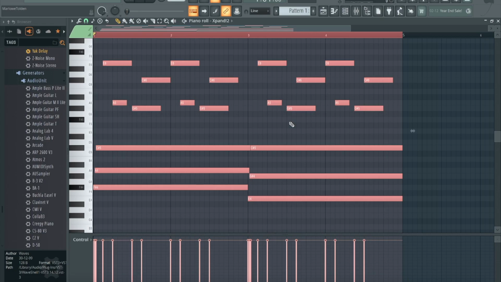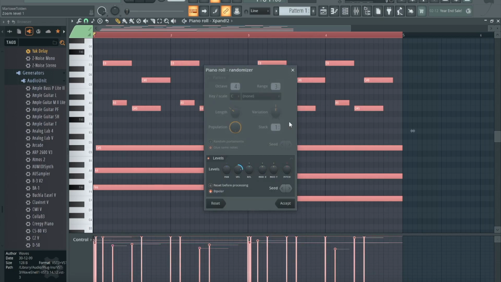Another thing y'all can do, highlight everything. You're gonna go Option R. That's gonna bring up the randomizer. So right here is what I mess with, the velocity. So you want to randomize your velocity, because if you play something on the keyboard in real time, not every note is gonna hit the same velocity. So it's all gonna sound different.